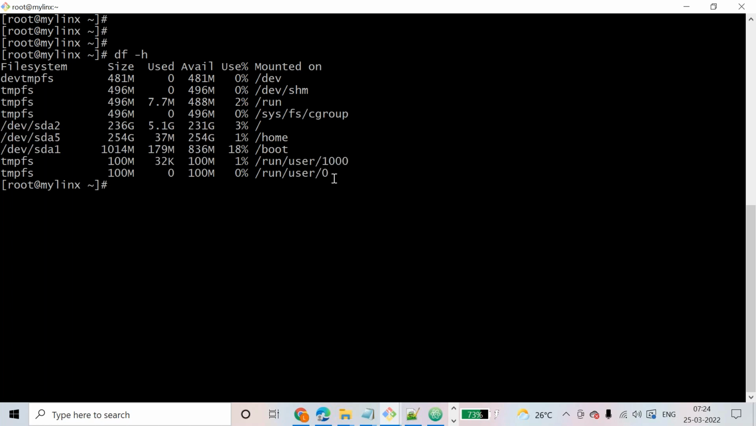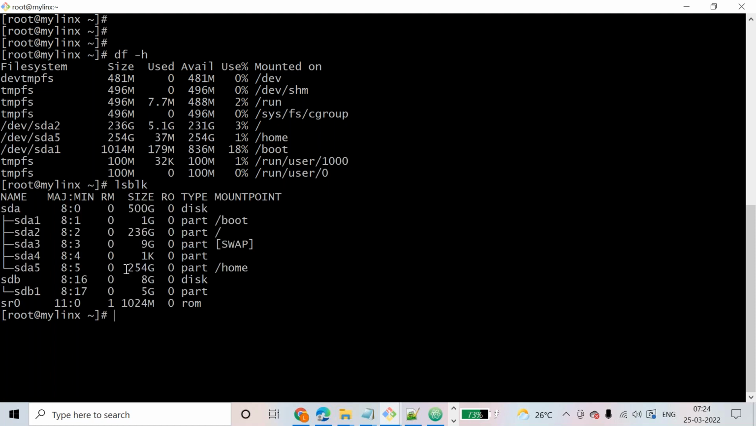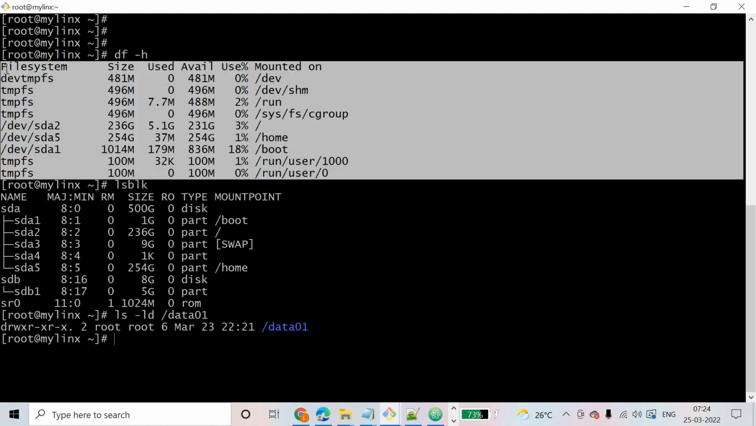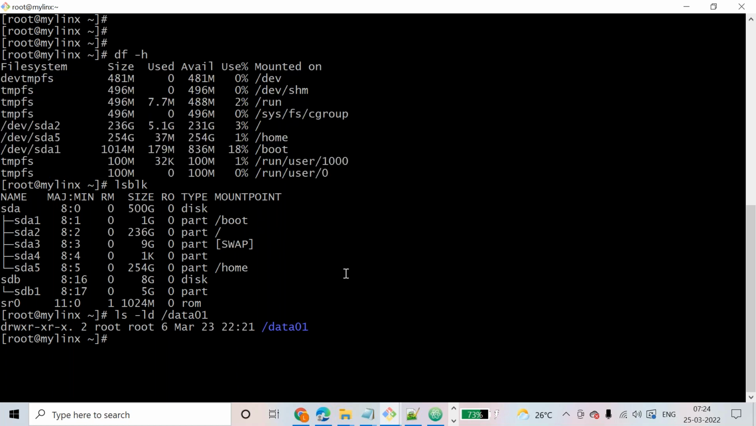df -h. Yesterday I created one file system, data01. Where is it? It is gone, right? But if you see lsblk, the disk is present, the partition of 5 GB is present, and ls -ld /data01 is present, still it is present. But why is it not showing in df -h? Okay, yesterday actually I didn't tell you how to make a file system mount permanent.